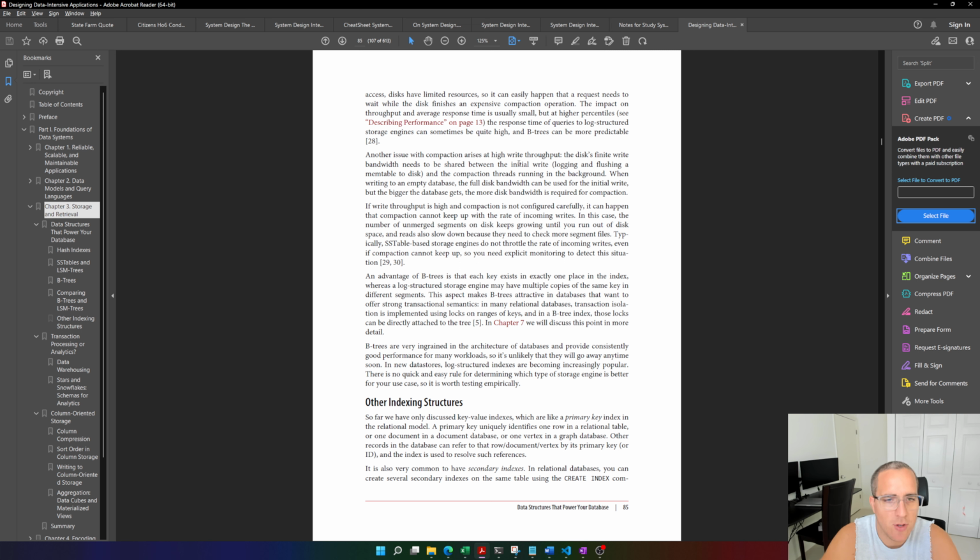An advantage of B-trees is that each key exists in exactly one place in the index, whereas a log-structured storage engine may have multiple copies of the same key in different segments. These aspects make B-trees attractive in databases that want to offer strong transaction semantics. In many relational databases, transaction isolation is implemented using locks on ranges of keys, and in a B-tree index, those locks can be directly attached to the tree. In Chapter 7, we will discuss this point in more detail.